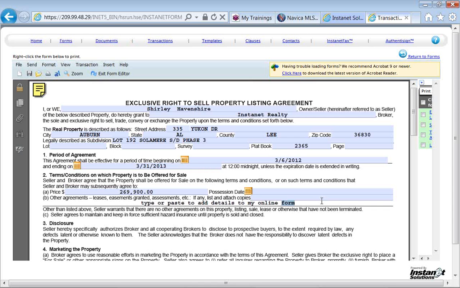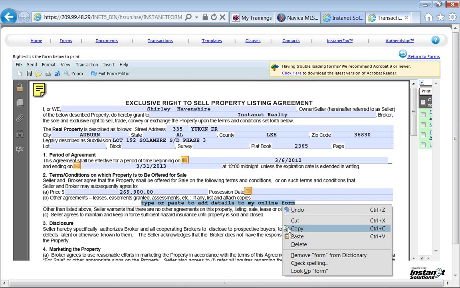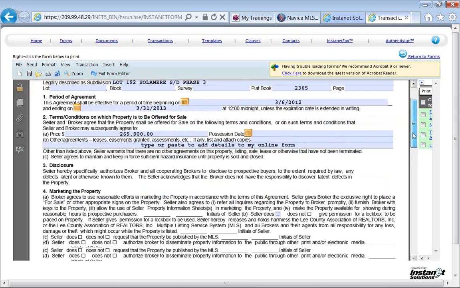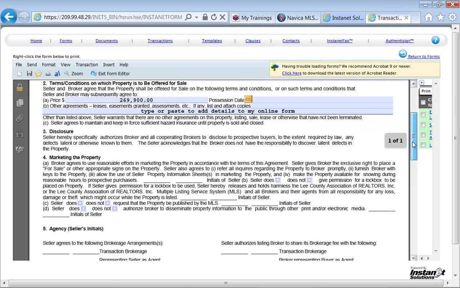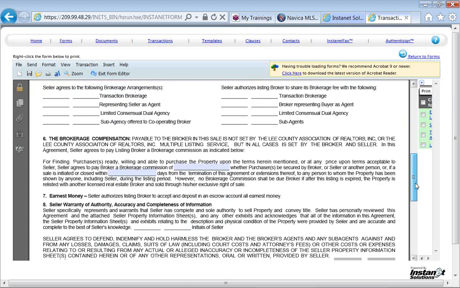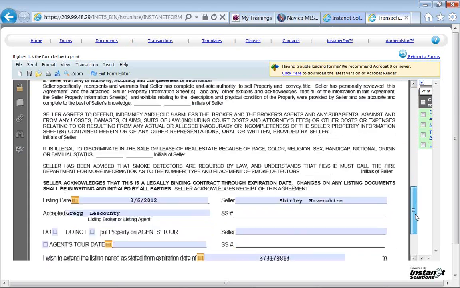And I say type or paste because anything that I copy to my computer's clipboard, so to speak, I can paste into the form contract. So scroll down, see what other fillable fields we would require here. These are all fillable. All the blue ones are fillable. So let's see if we have any other larger fields that we can use.